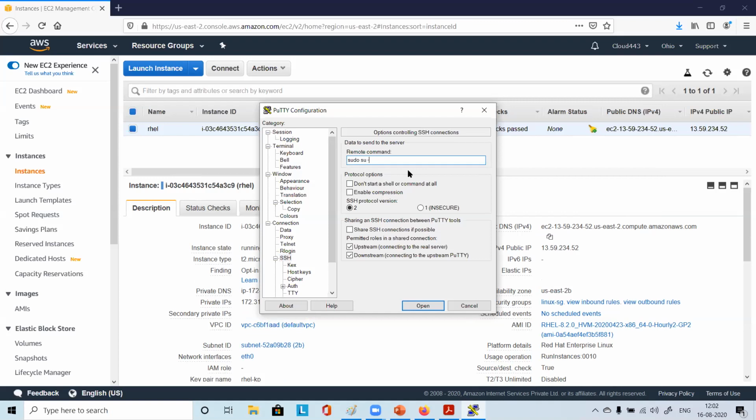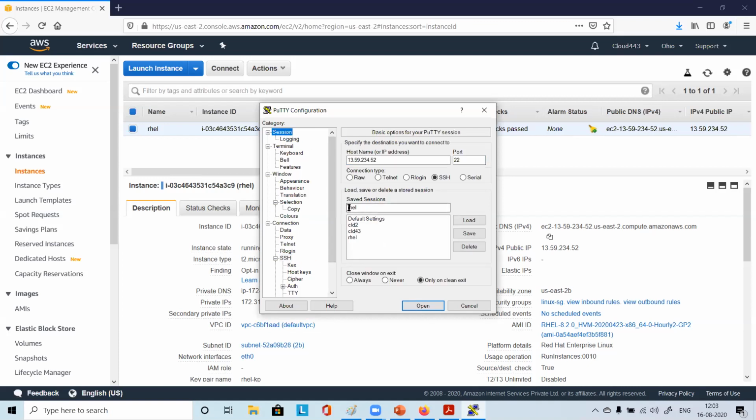It will log in as EC2 and immediately run this command and switch to root, so it will save me a lot of commands. I don't have to run sudo su dash each of the number of times I'll be connecting. All these features are there in PuTTY. You can skip it for now or you can choose it. If you have done it already, under Remote command you can choose sudo su dash, then go back to Session, where RHEL is already mentioned. There you can say save.